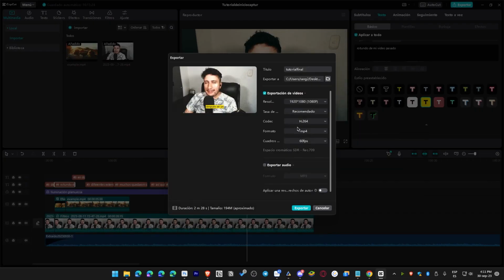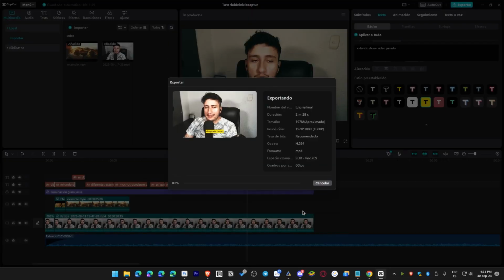Once selected, we simply give our creation a title like Final Tutorial, and here we will export it, and I will save it on my desktop and select the folder here. Once I have done that, I click export, or if I want, I can also export the audio to be an MP3 and simply click export. As you can observe, this bar starts loading from 0% to 100%, and when it reaches 100%, we will be able to view the video, which will be saved on the desktop or in the folder we chose. So let's wait and see the results.